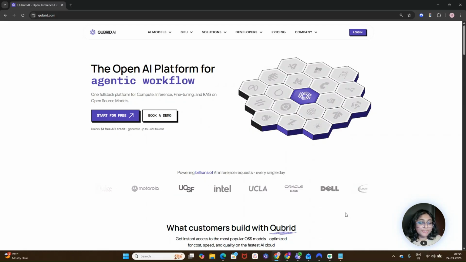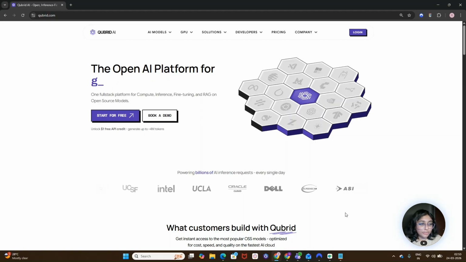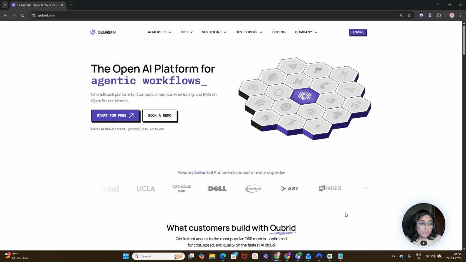In today's video, I'll show you how you can use Coencoder Plus model on Cubrate AI platform to generate more accurate and structured code. So if you're a developer who is working on production ready features or a backend system or a slightly complex logic, this video is for you. So make sure that you watch till the end.